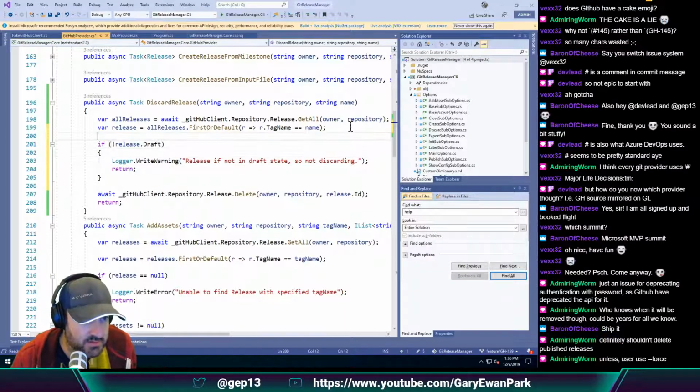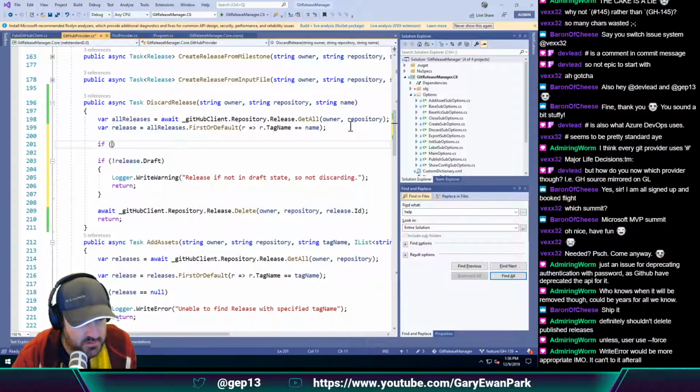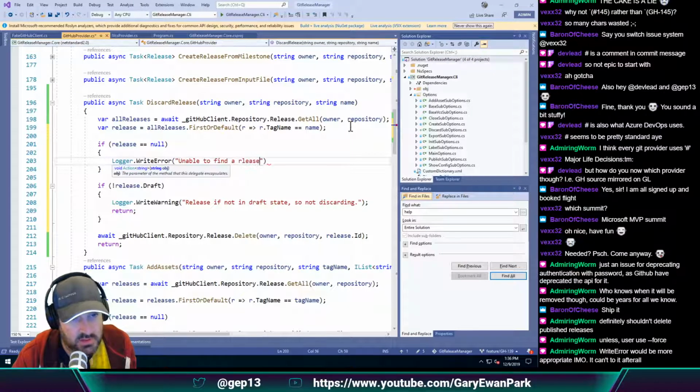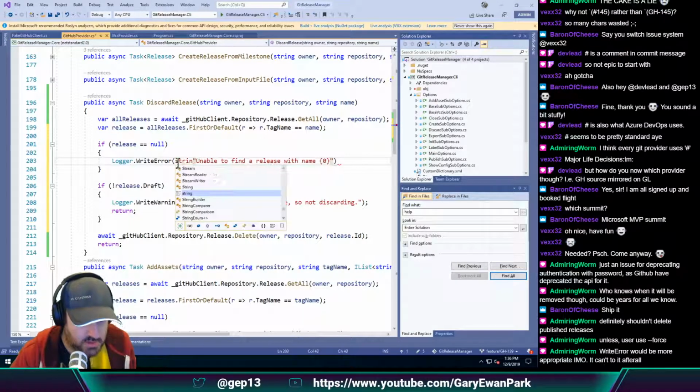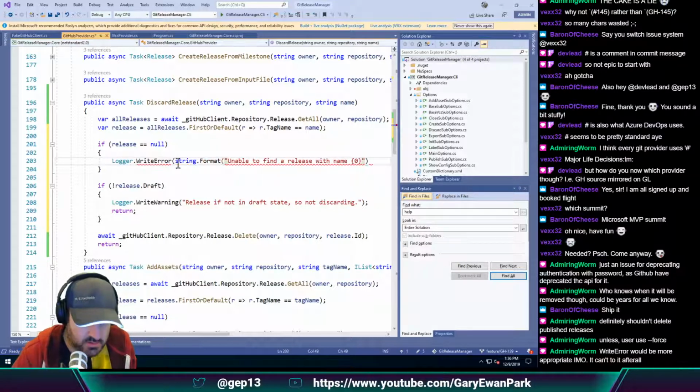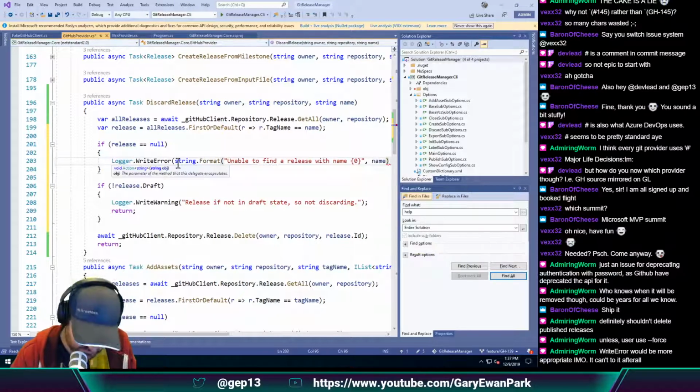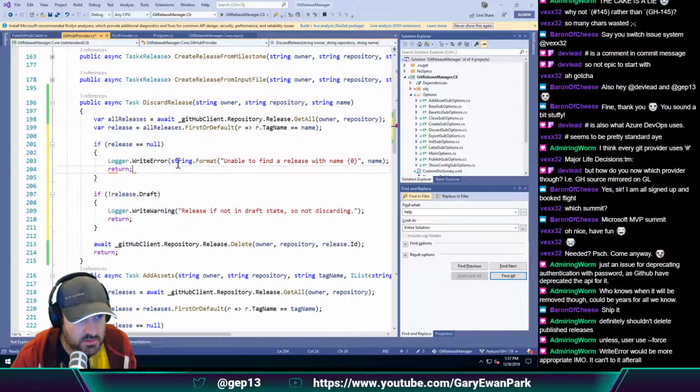But we can also say, let's do another check. If release equals null, logger dot write error, unable to find a release with name {0}. Here's going to hate string.format, and this is going to be name. Then that's going to be a return.